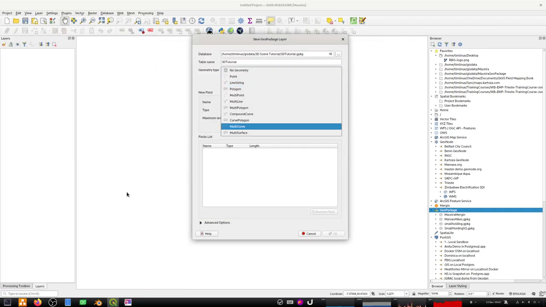So just remember, back in my diagram I had, I called it camps.